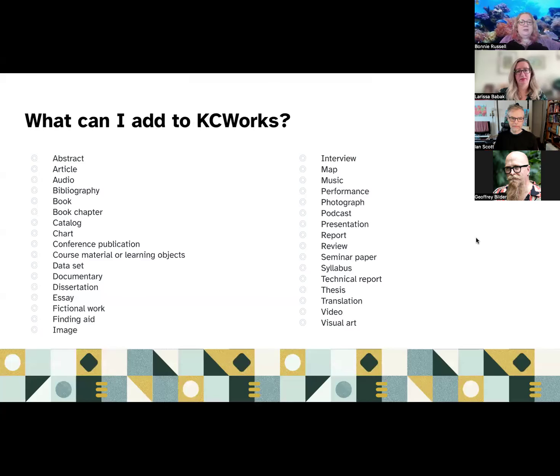So what can you add to KCWorks? Pretty much anything that has to do with knowledge dissemination, everything from book chapters to learning materials to syllabi. We've got podcasts that are now preserving in the repository, bibliographies, data sets, pretty much anything you can think of as a scholar or as someone who works in the knowledge community, you can deposit in KCWorks. Next slide.